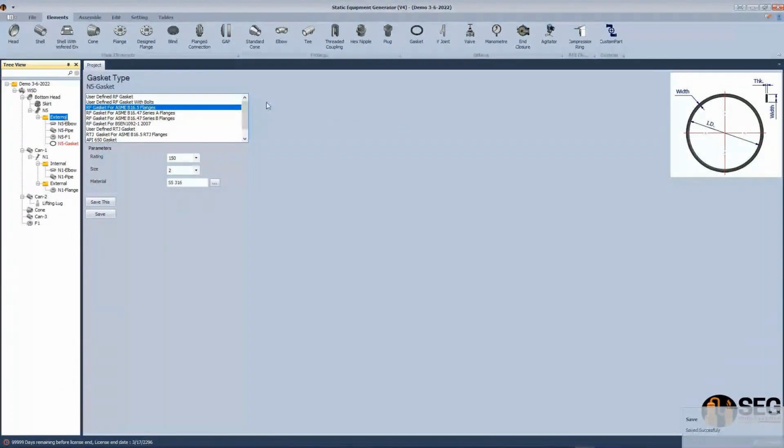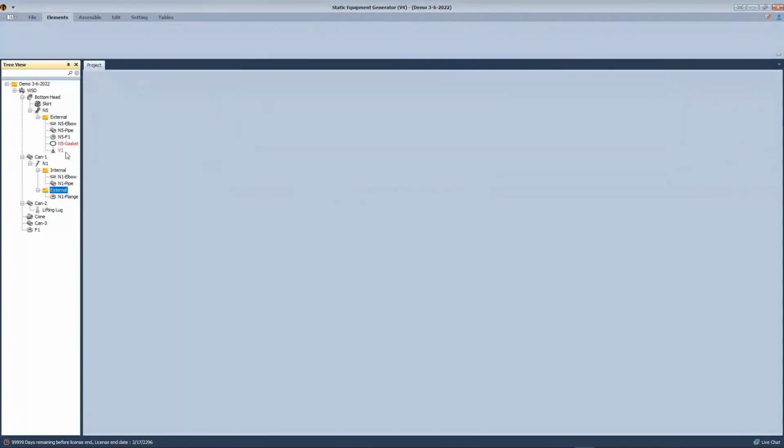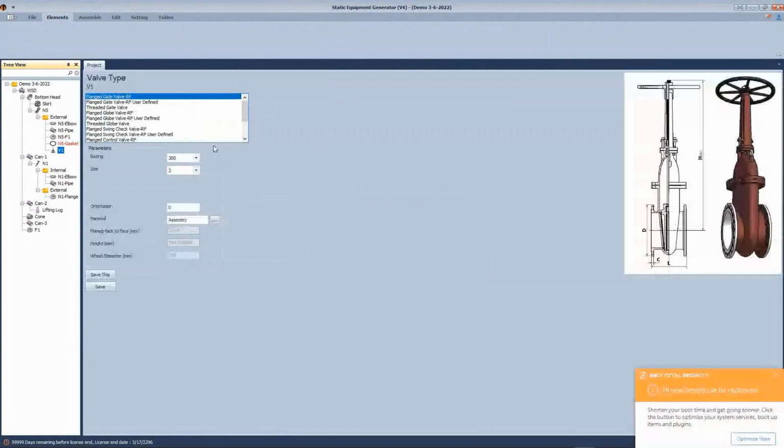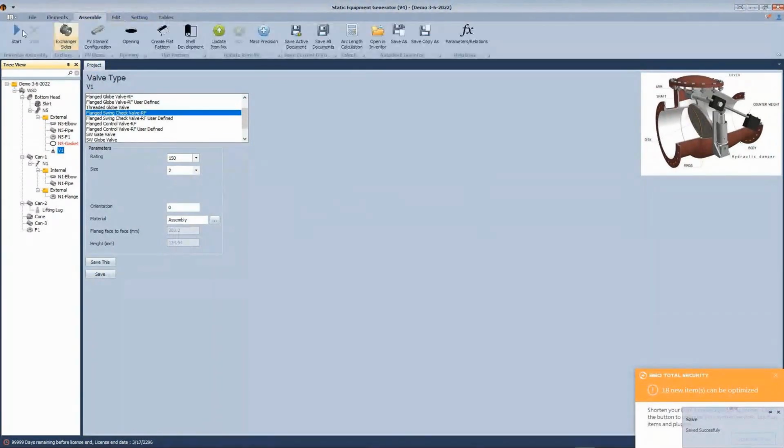Now let's add a flanged valve. From here let's select a valve, E1. Select the type of the valve. Let's select check valve. Select the rating, select the size, and click on save. Now let's click start the assembly.